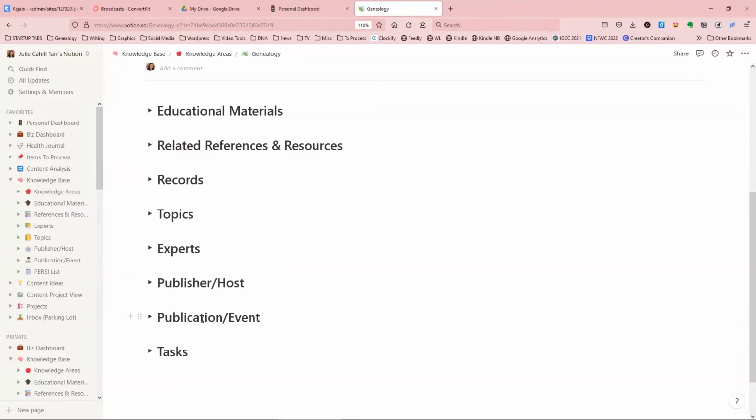And then the publication in that case would be the ISGS Quarterly, and the event would be the ISGS 2021 conference or whatever. So that's just how I chose to do this to make my life a little bit easier. But I just thought I'd explain that real quick.